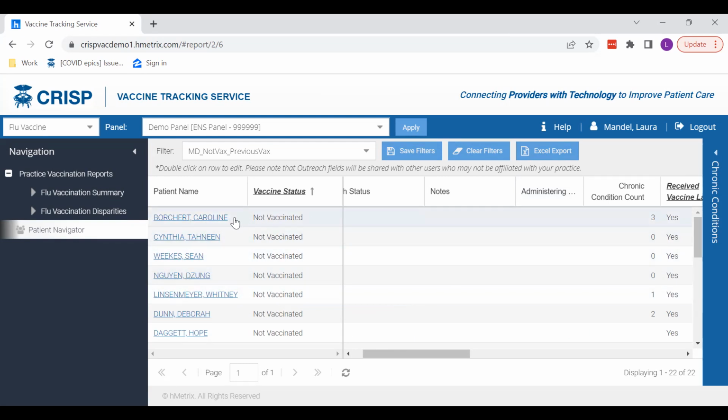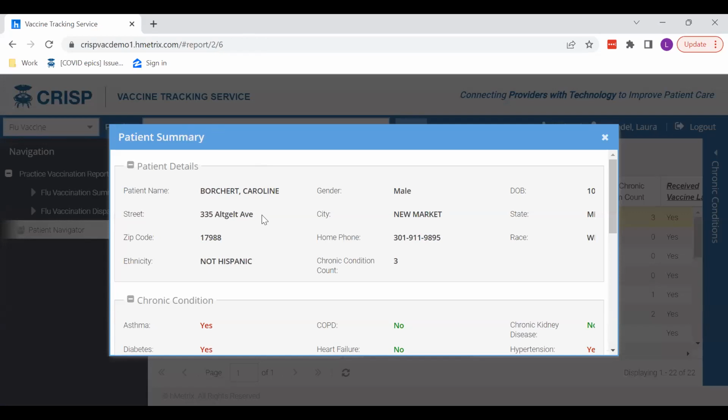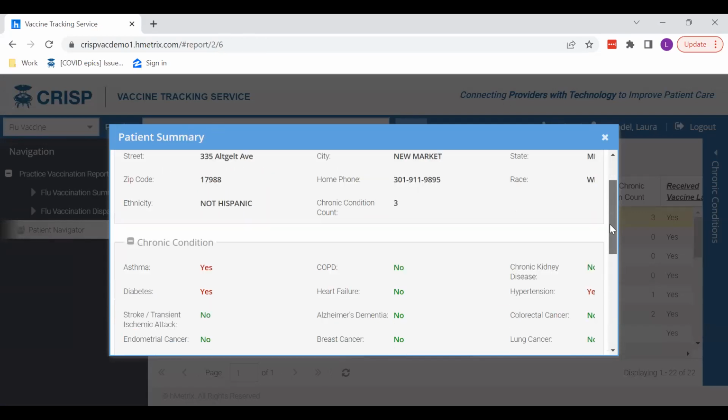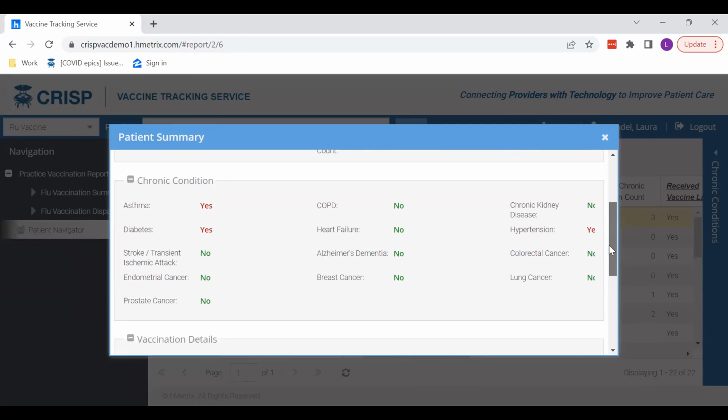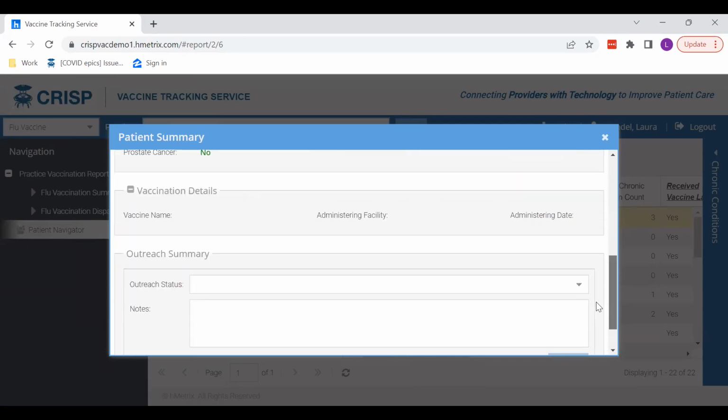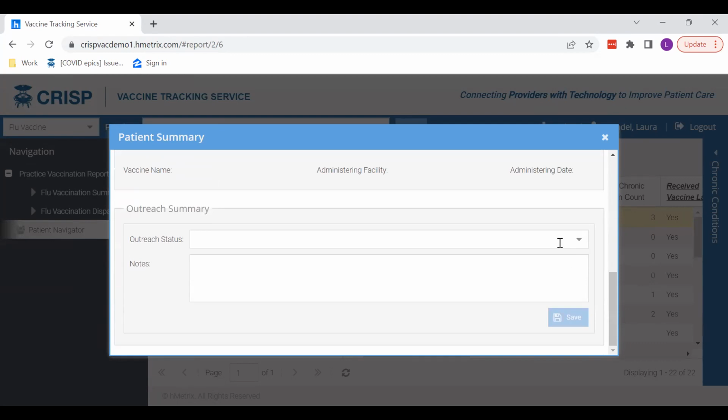And then one more thing to note is you can actually click on the patient and you'll get a bigger summary here. You'll have a lot of that same information that you had, but you'll also see what other specific chronic conditions that patient has. And it's a little bit easier to use the outreach status and notes column here as opposed to within the table, but it's the same information that you can enter in both places.